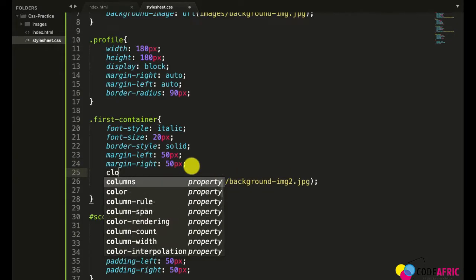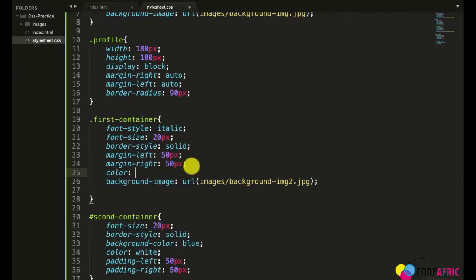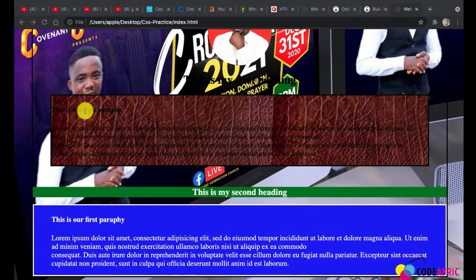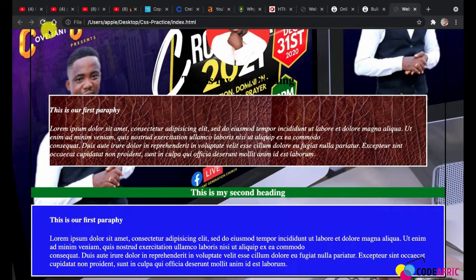For an image like this, I think I will need the text color. I'll need a font color of maybe white. All right, so let's refresh, and there we go.